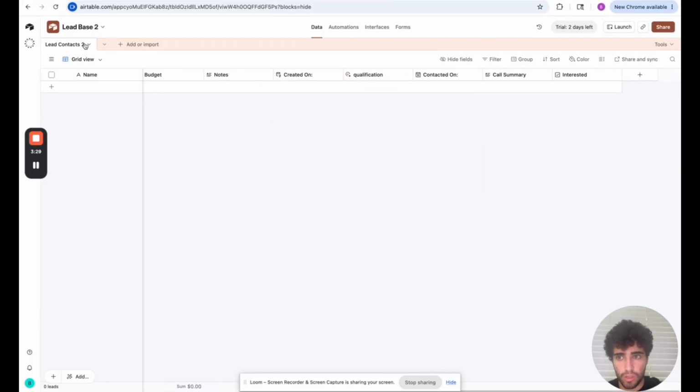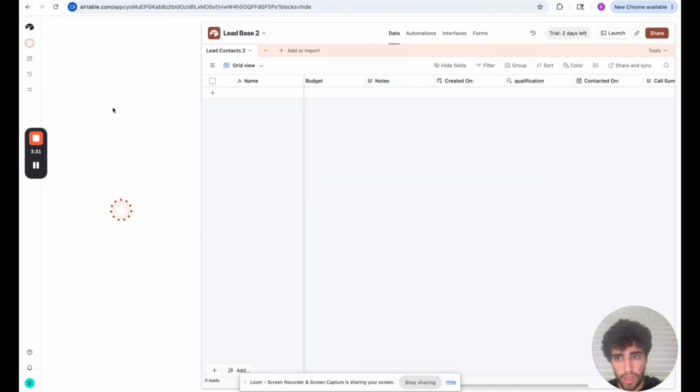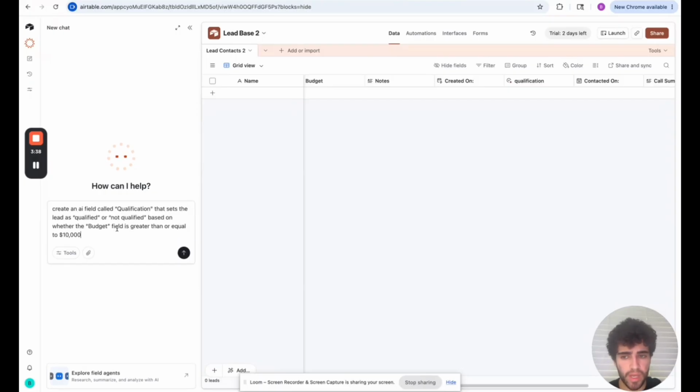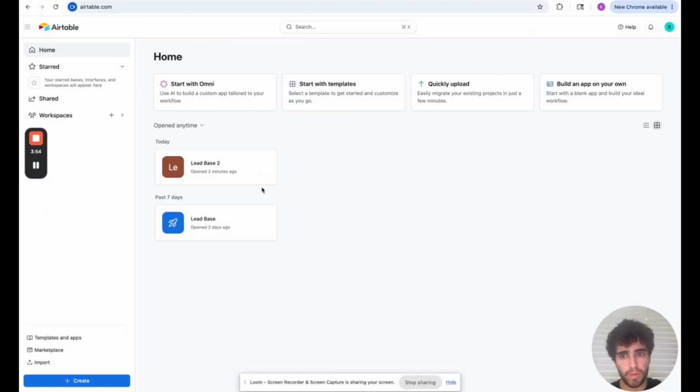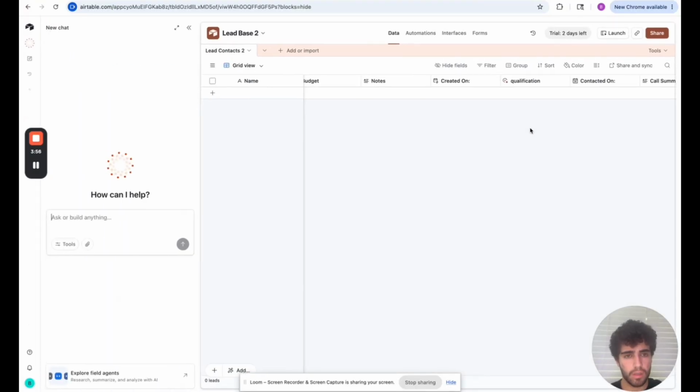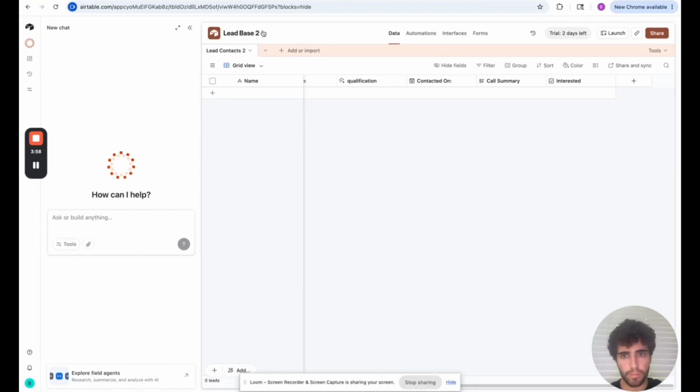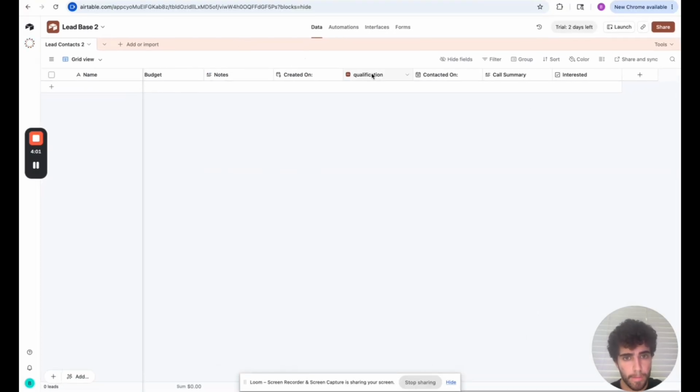To create this section, you just have to click here, and you open the chat with the AI inside Airtable, and you can copy and paste this prompt. So create an AI field called qualification that sets the lead as qualified or not qualified based on whether the budget is greater than or equal to 10,000. And then you send it, and you will be able to see the qualification section, this one.